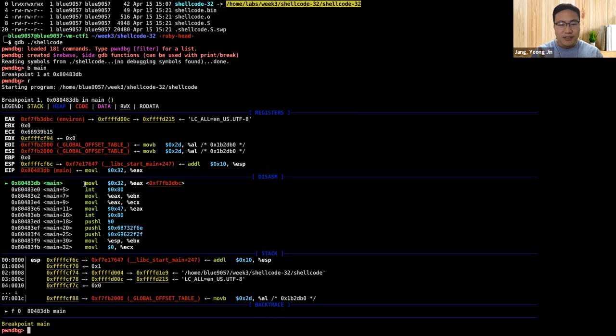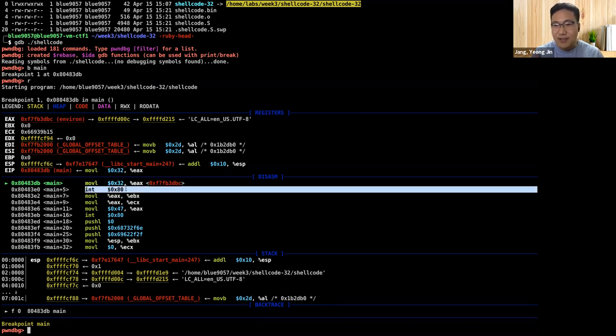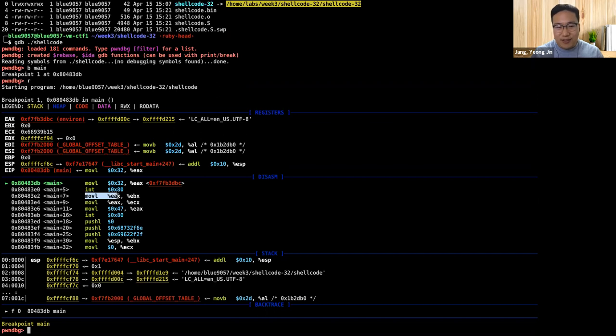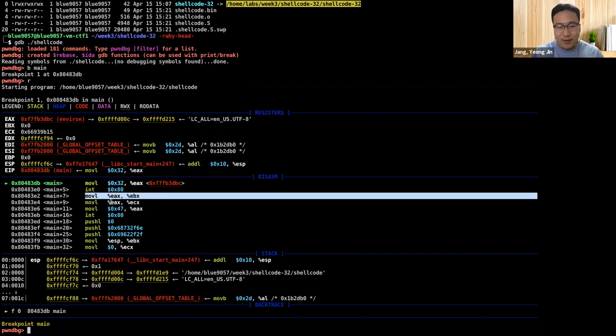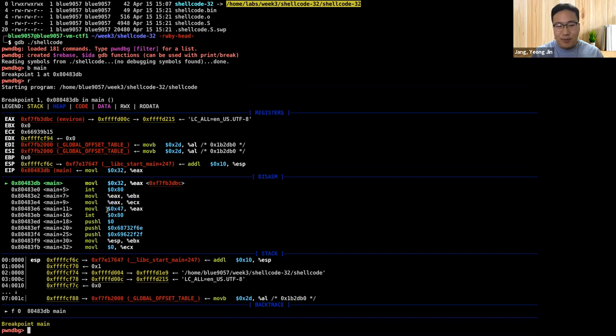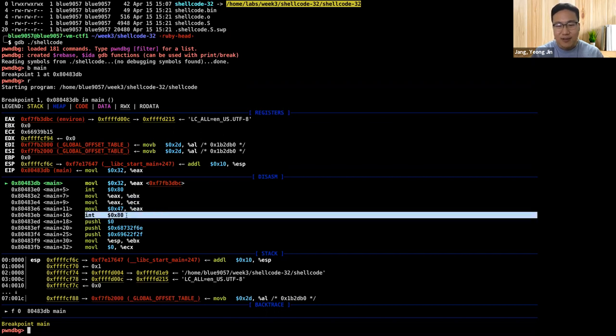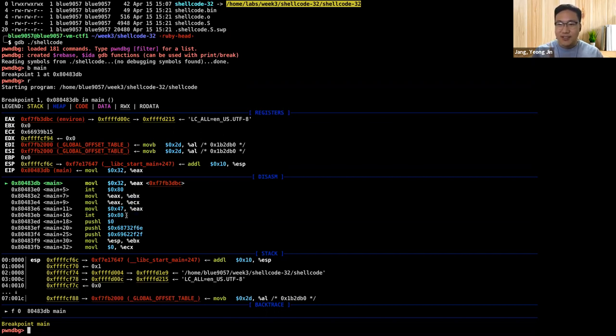So the first instruction that we wrote was to move the system call number of getegid, which is 50, into EAX. 0x32 is 48 plus 2, which is 50. And then the next instruction is to invoke the system call, interrupt 0x80. Then the next instructions move the return value to the first argument, move the return value to the second argument, and move the system call number of setregid to EAX, and then invoke the system call. Let's follow the instructions in GDB and check if these are correct or not.